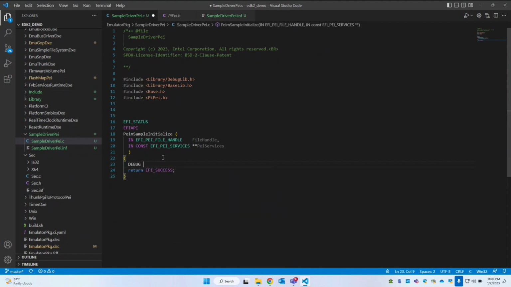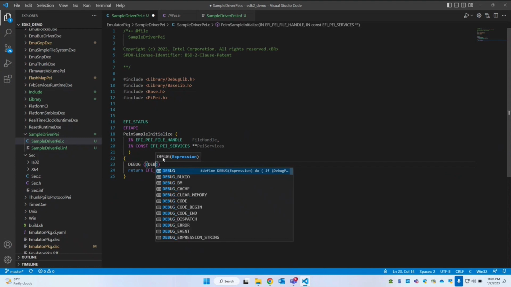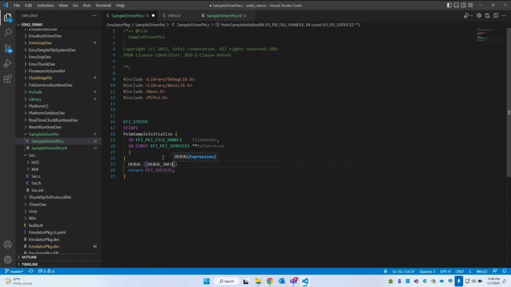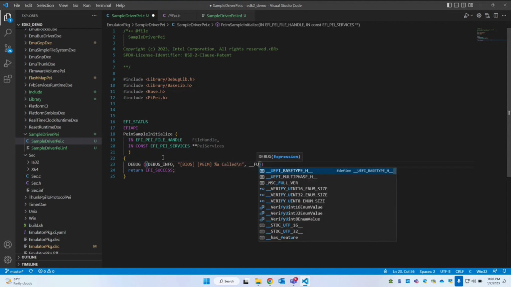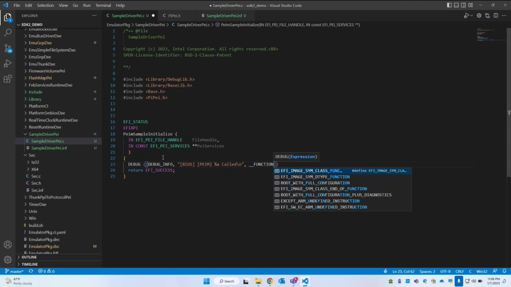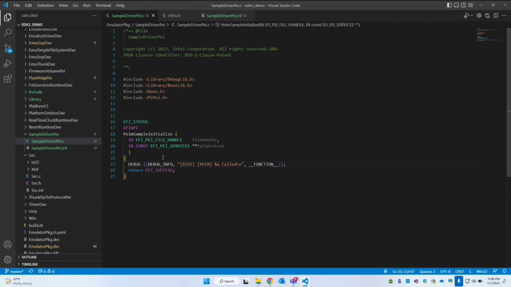Now I will say debug underscore info, which is informative, and then let me add a keyword like BIOS and say PEI, and then I will use percentage %a entry, or maybe say called \n, and then underscore underscore function underscore underscore. Okay, so we created a driver. This driver is used to print some message, and then it will return success.